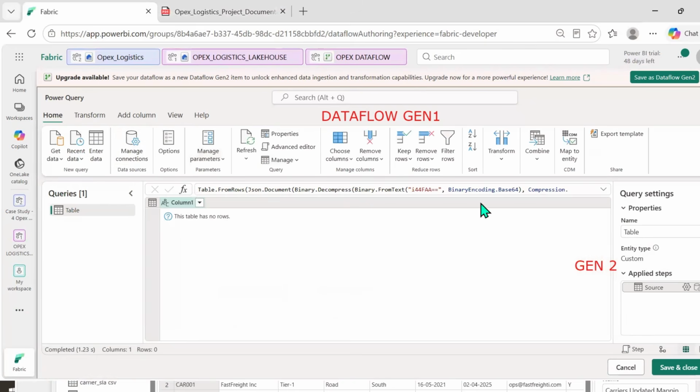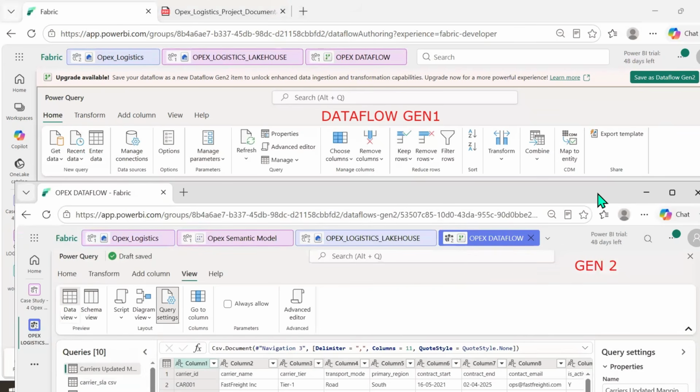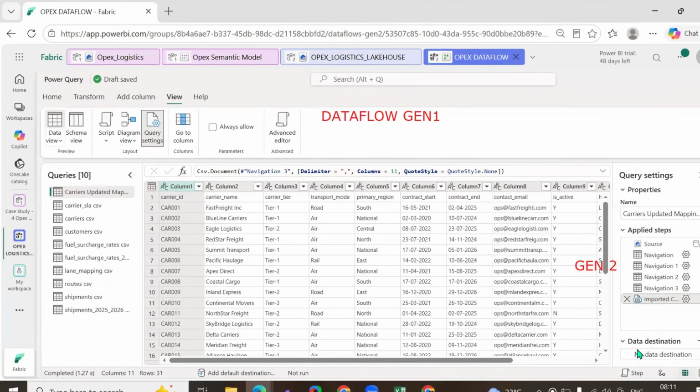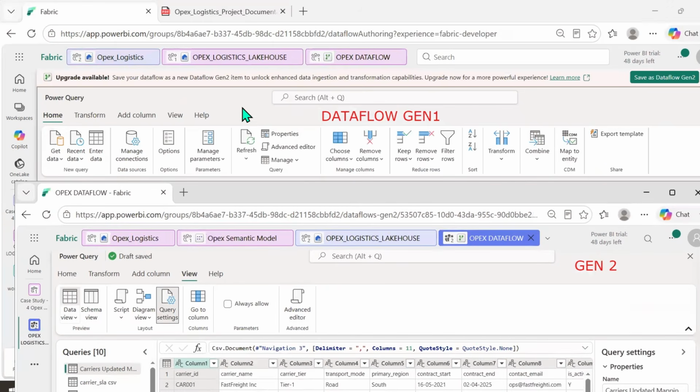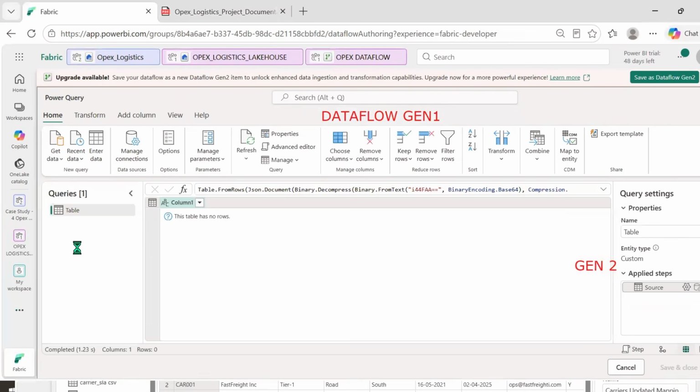But what do you see here? This is the Dataflow Gen 1. You can click on save and apply, save and close. But in the Dataflow Gen 2, what do we have? Add destination, data destination. For example, I want to copy this. Let me see, Control C, whether I'm able to copy this or not. Let me check, Control V.